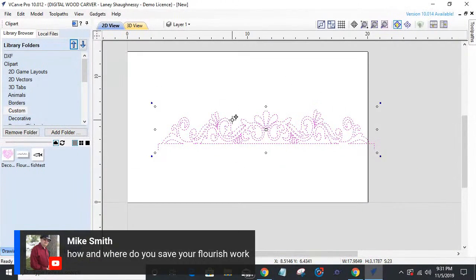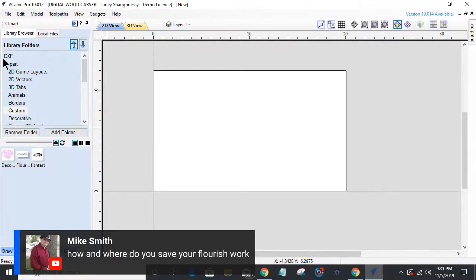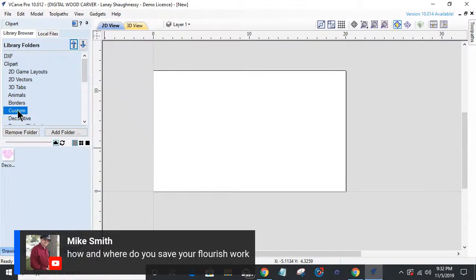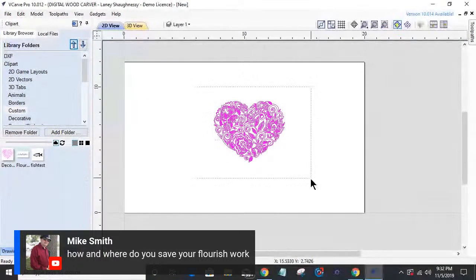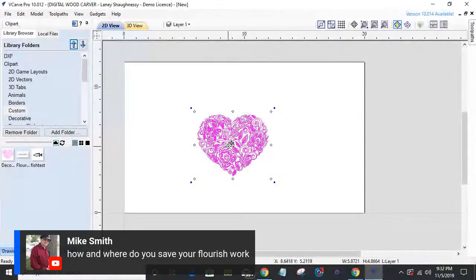So my new thing, instead of importing it in as a DXF, which I could export it out, that's why I have a DXF folder, but you can't see it in here. So I will be saving them as a CRV in my custom folder, so I can just drag and drop those objects in, and I'll be able to see them in here. That's what I'm going to do, and it's one of the things we can do.